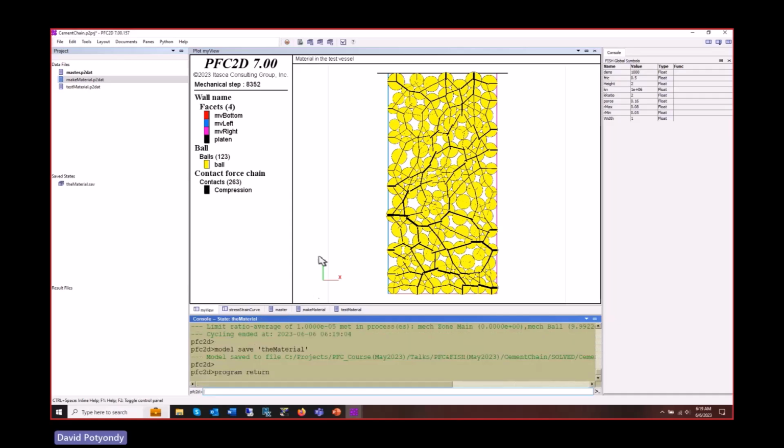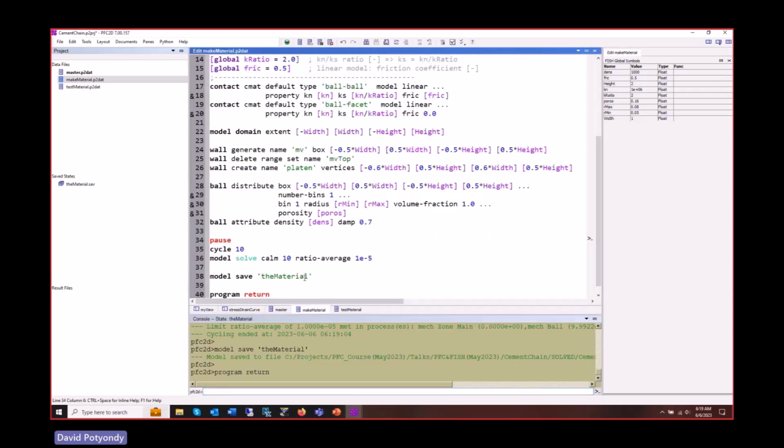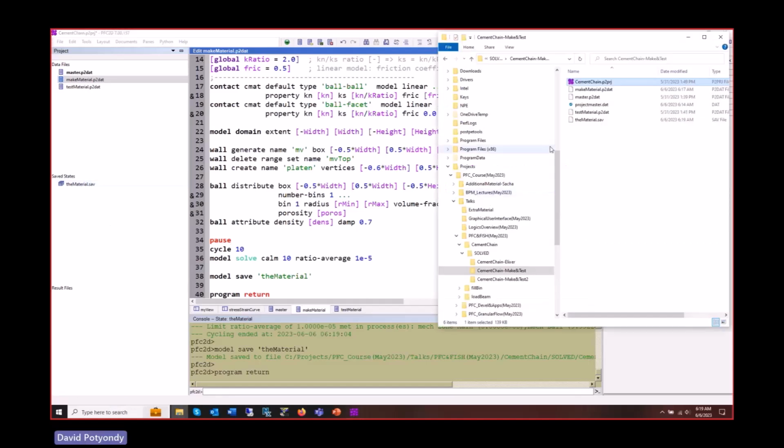So there's our packed system. And now we saved it. We called it the material. So there's our save file. And of course, that save file is also in the directory. This is the directory we're working with. There it is. That just got created.